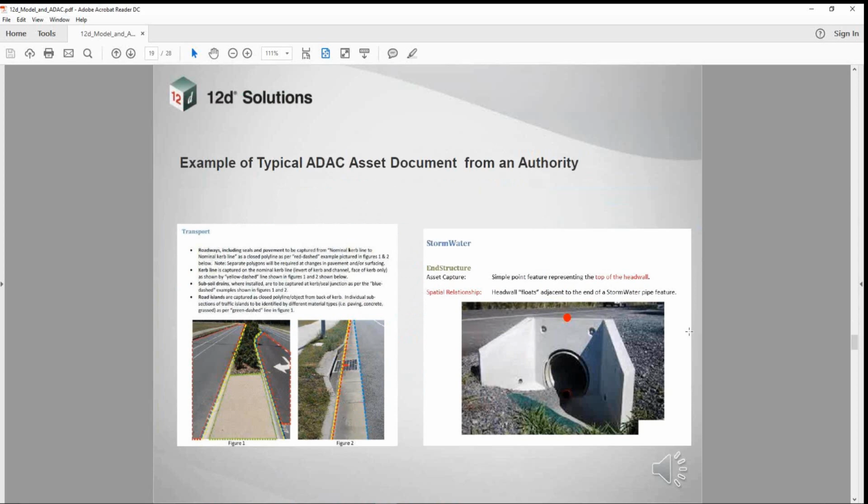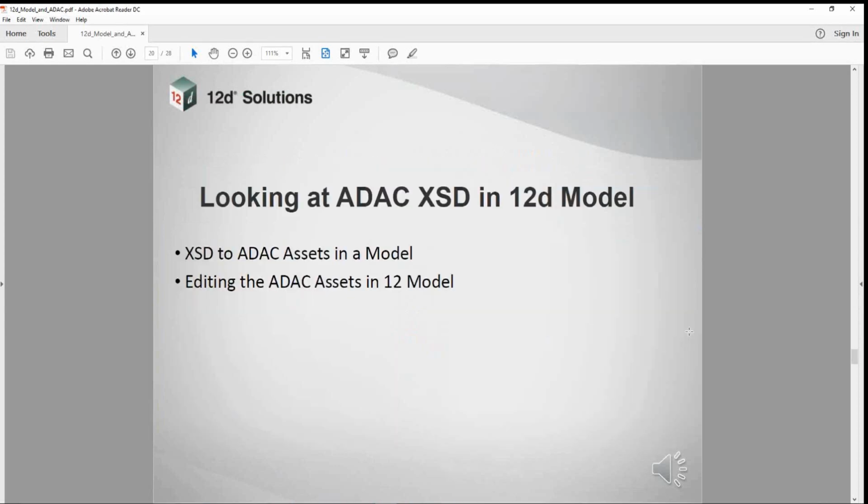So that would be something like this. For a particular transport thing, you might be looking at a polygon for roadways, footpaths, and pavement. Just simple diagrams to show the as-constructed surveyors how they expect these things to be picked up. For instance, the stormwater end structure, it's only a one-point option in ADAC. So is that one point at the invert or the top of the culvert? And it's the top of the culvert, as shown here.